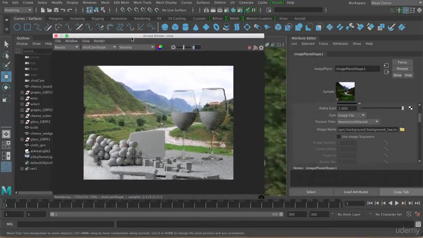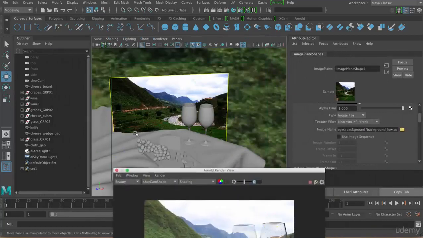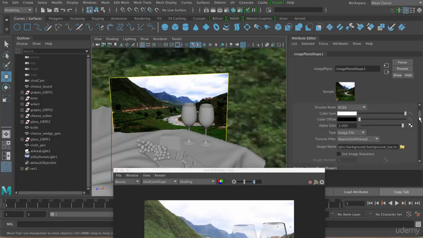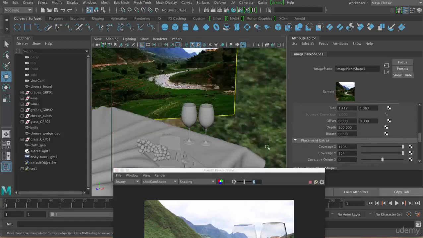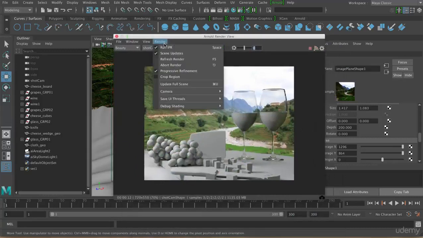So let me just show you what I mean. I'm just going to push this a little bit back so we don't get any strange things happening. If I go to the image plane again and just change the depth here to 200, just to push it back a little bit, that's better. Just update this.